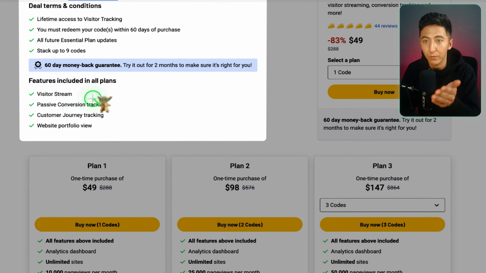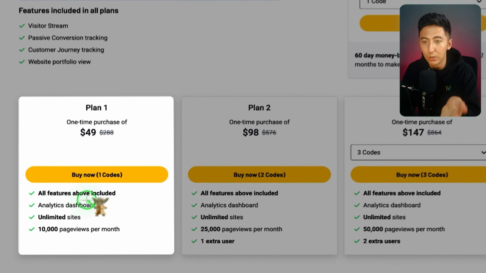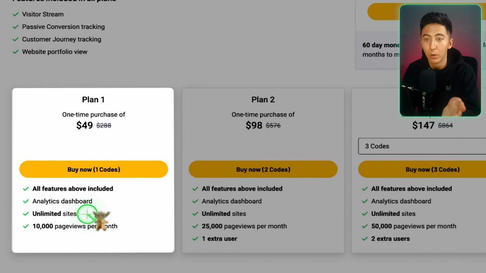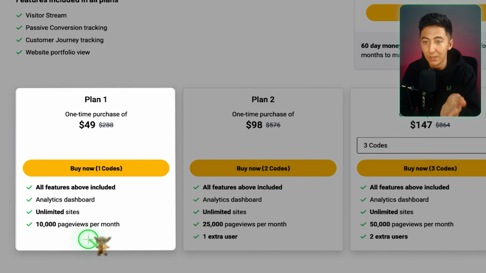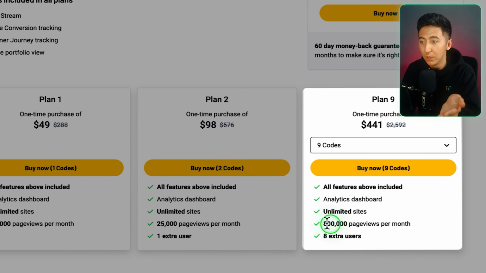All the plans include visitor stream, passive conversion tracking, customer journey tracking, website portfolio view, and then plan 1, you get all the features above, the analytics dashboard, unlimited sites, and 10,000 page views per month. And if you just increase your codes, let's say to the maximum, you could have up to 800,000 page views per month and 8 extra users.